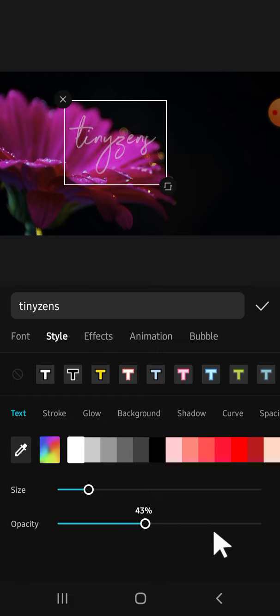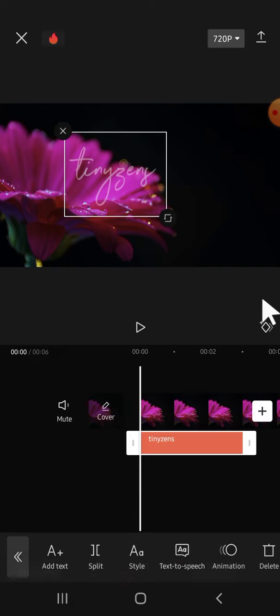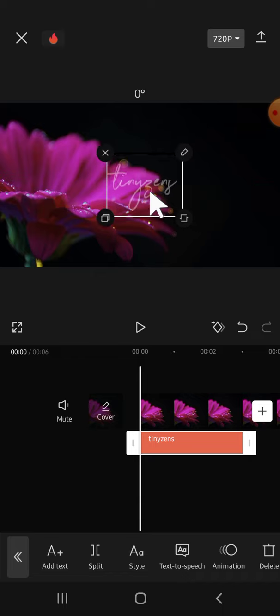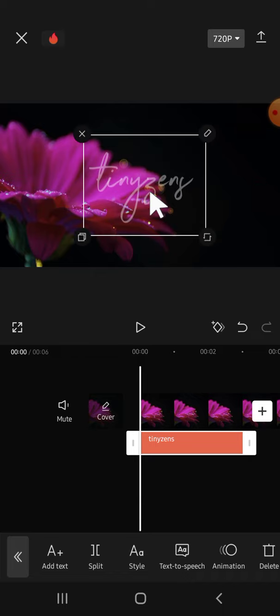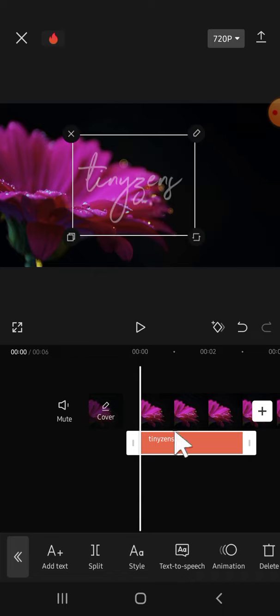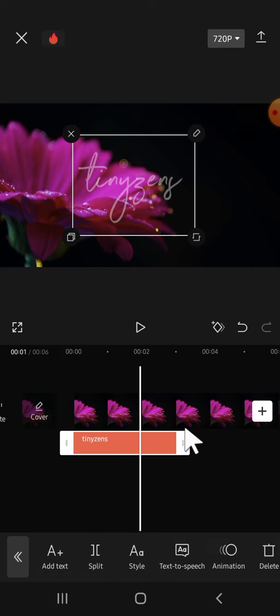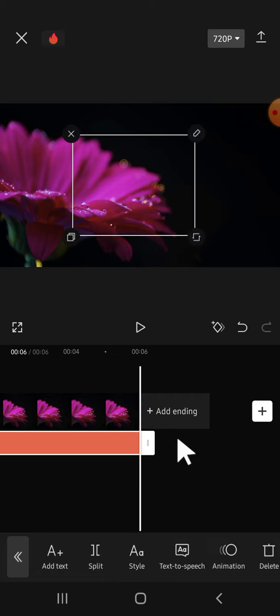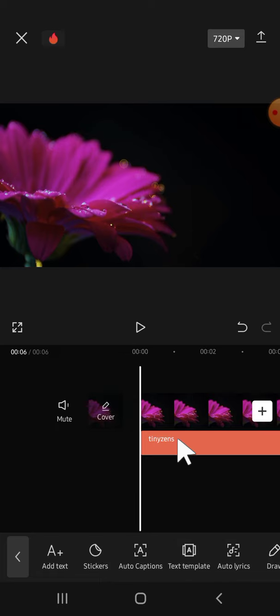And for example, I'm going to make it 40% transparent. Okay, and we just need to click on this checkmark button after we're done. Then you can zoom in and zoom out like this. Okay, and after that, we can make this watermark align with the video. So just drag the text to the right like this, and now it's done.